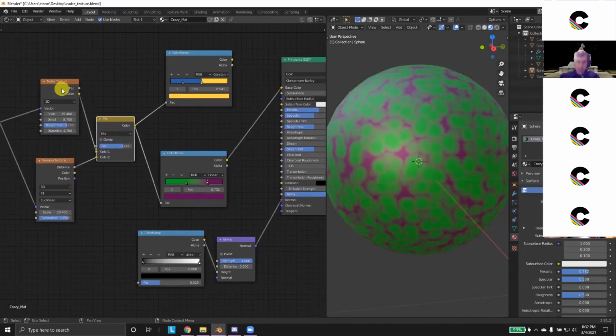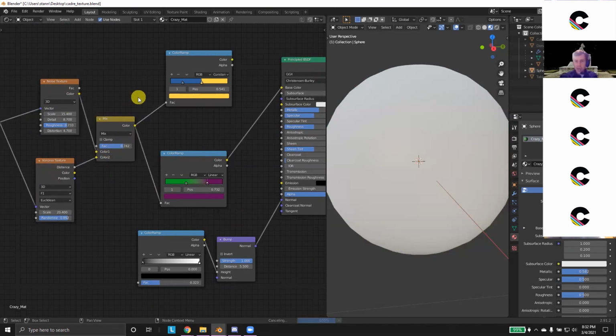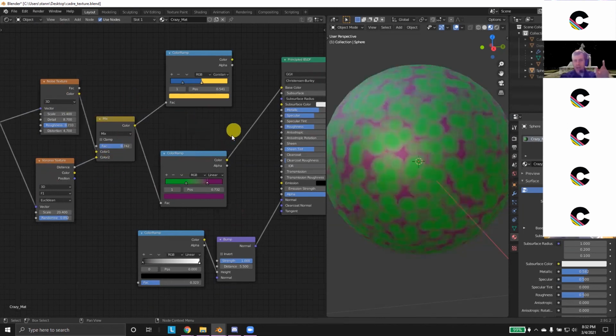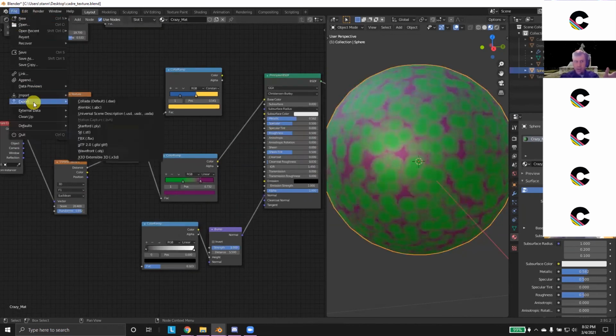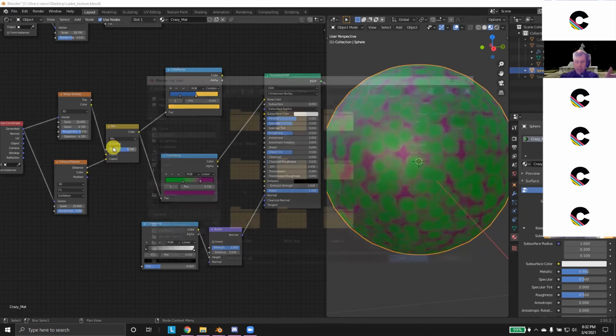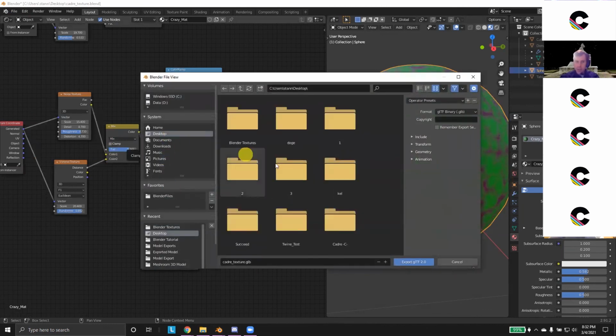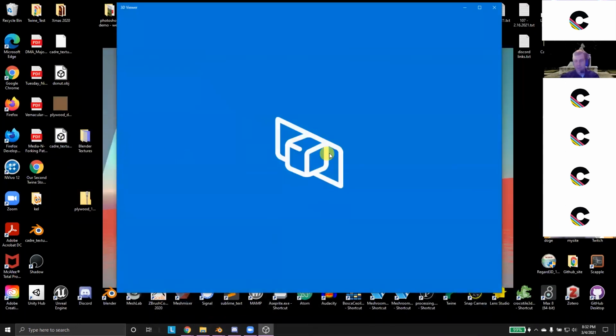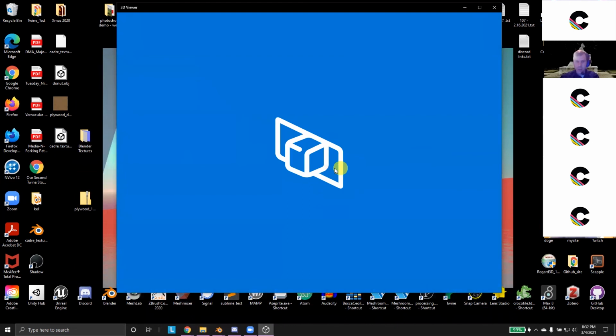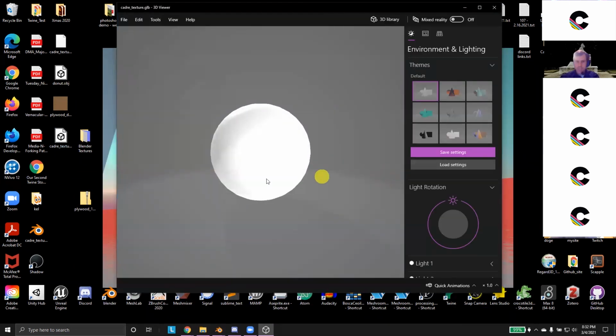Color ramp, mix, noise, all these things will not transfer out as a GLB. If I export this now as a GLB file, it's going to be blank. The reason why is just because GLB can't handle that noise. It literally can't handle that noise. It's going to give me, I'm sure, a gray sphere. So yeah, you need to bake the texture, but baking's a whole other thing.